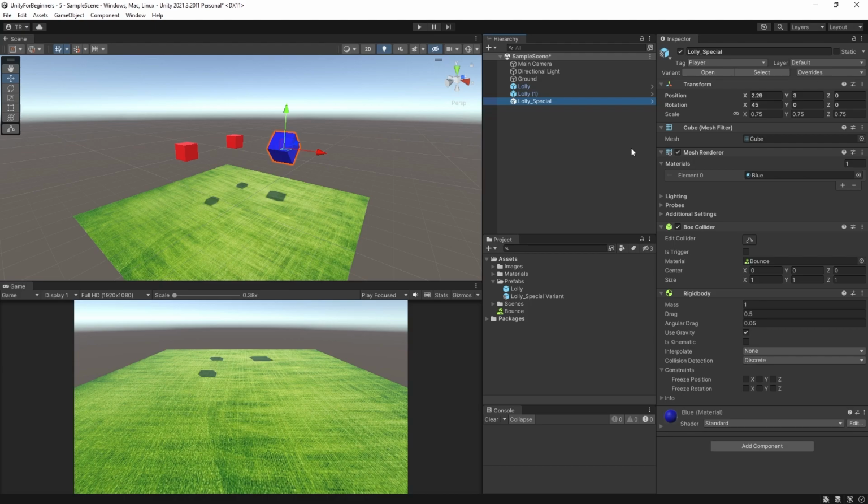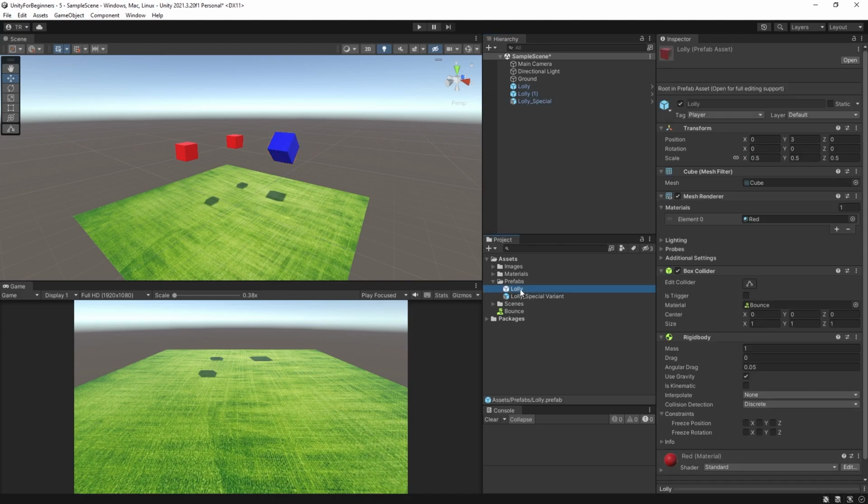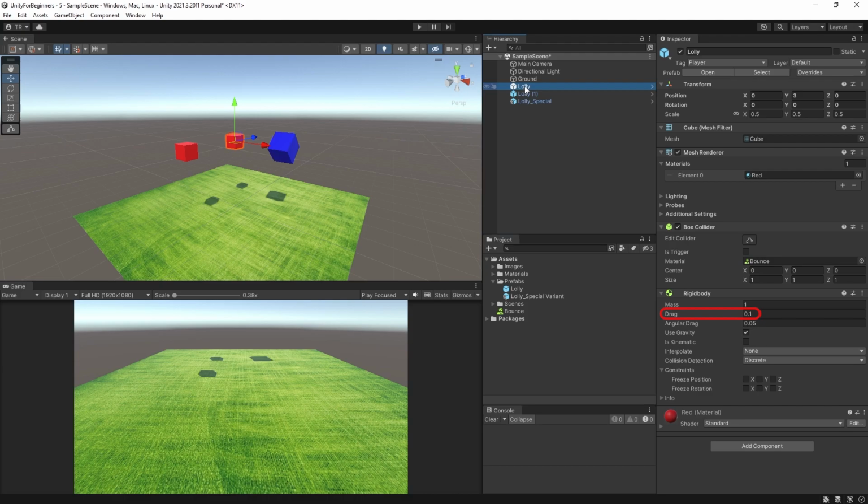Now let's change something that has already been changed or is already different in lolly special. Well, we changed the drag to 0.5. So let's change that. Click the lolly prefab in the prefabs folder and change the drag to, let's say, 0.1. Now again, click lolly in the hierarchy and see that the change is reflected. Now click lolly special and you'll see that the 0.5 remains. So it will only filter down to the children if the values were unchanged.